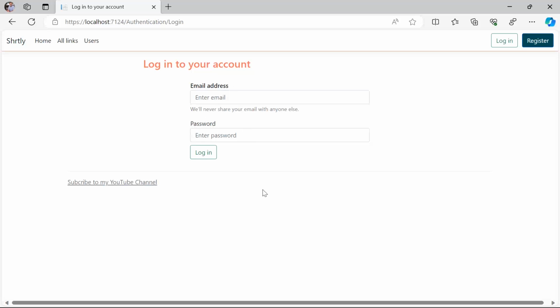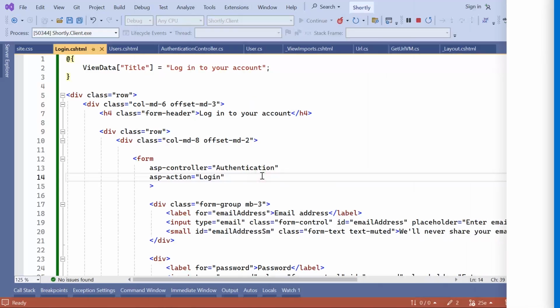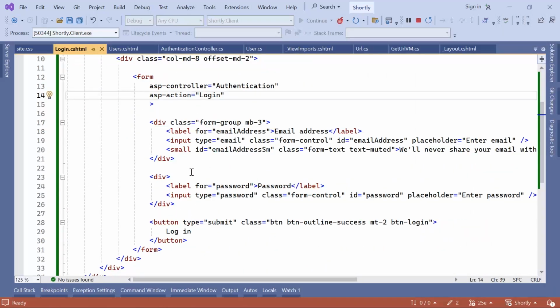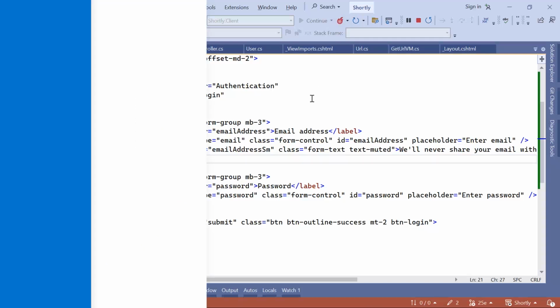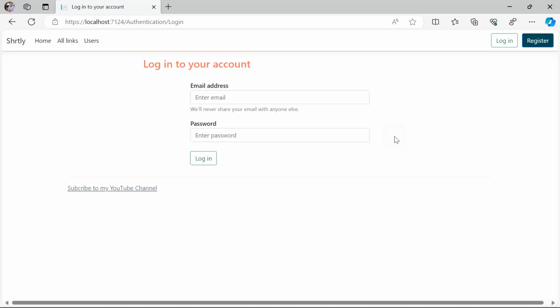So let us just go back to Visual Studio. And then in here, you can see that the div for password doesn't have these classes. I'll just add these classes. Going to save the changes and then hot reload. Go back to the browser. And then in here, you can see that both the email address and passwords are in bold. On the next part, you'll learn how to create the register form.